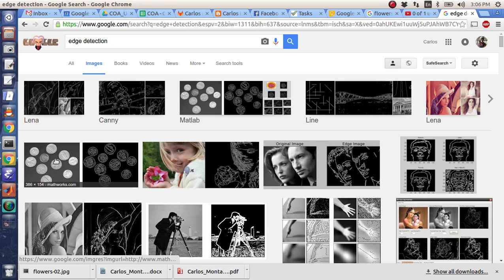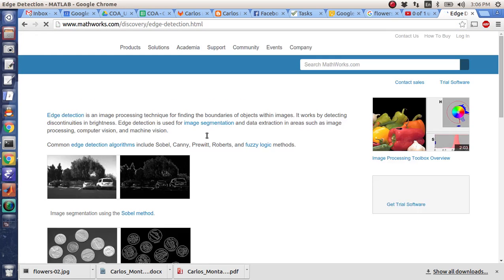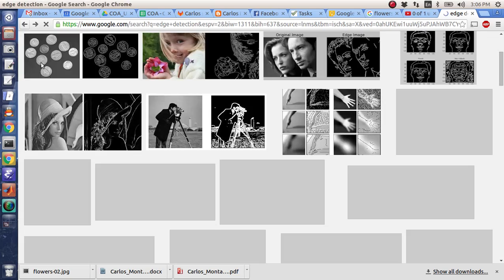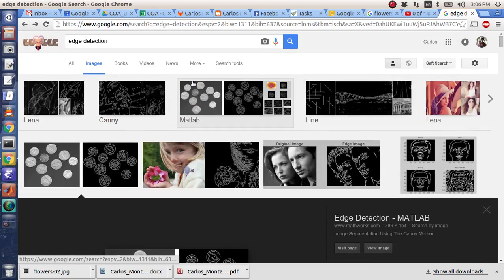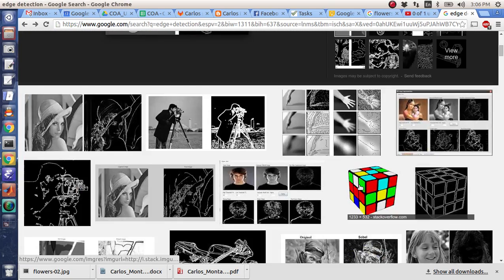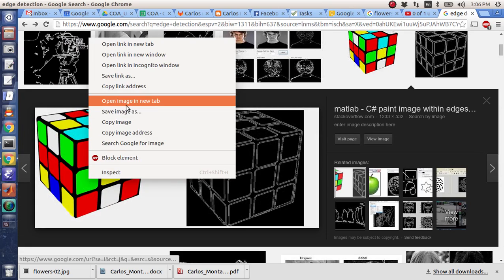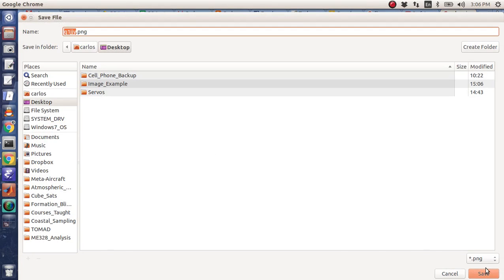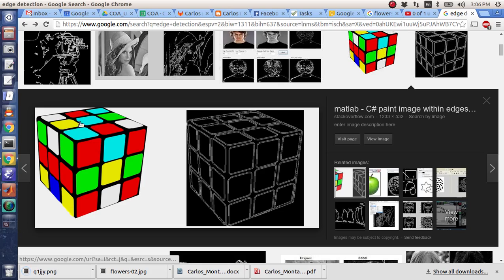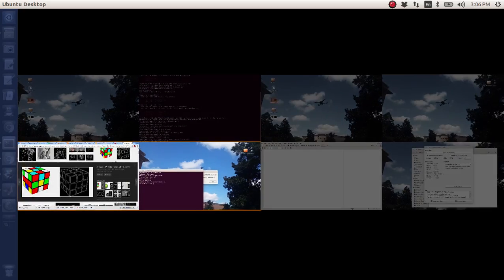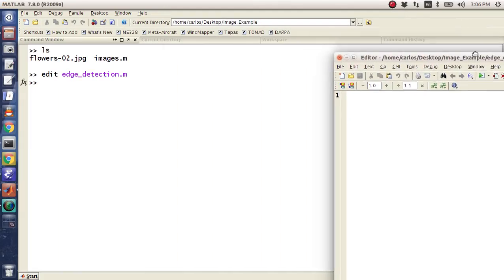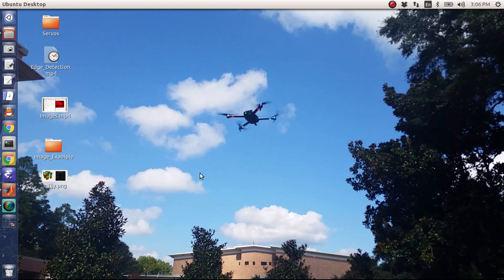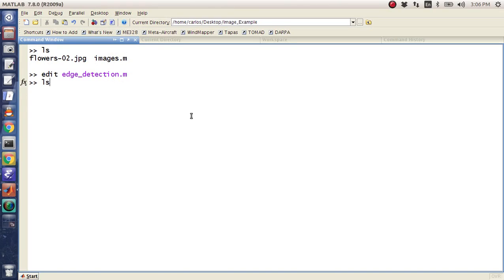So this is a perfect one. Let's try and recreate this image on the left. That's fine. We'll pull this in and I'll just grab half the image. I'm going to put it into image example. And if I do ls, there is Q11JY.